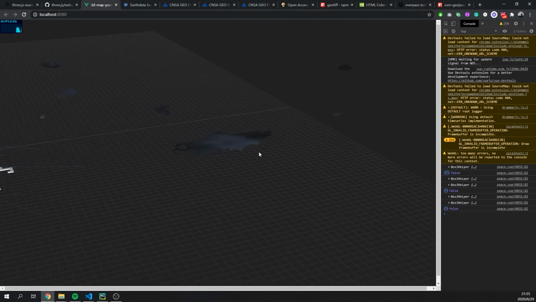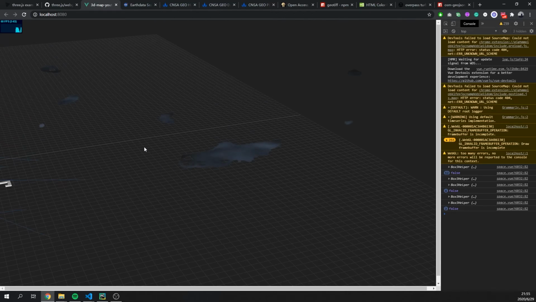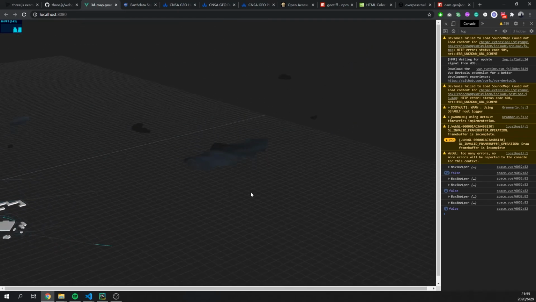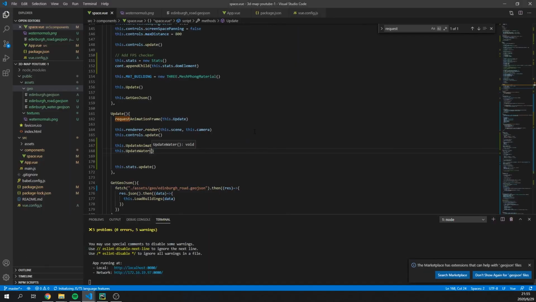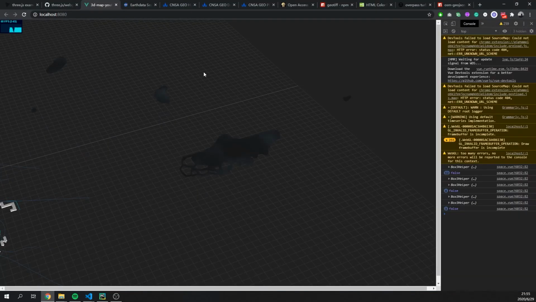But I mean, if you know how to build shaders, how to build these sorts of things, you can optimize it for sure. And I don't really want to spend my time on this part. So yeah, I'm just going to skip the beautiful part. And okay, now that's the water.